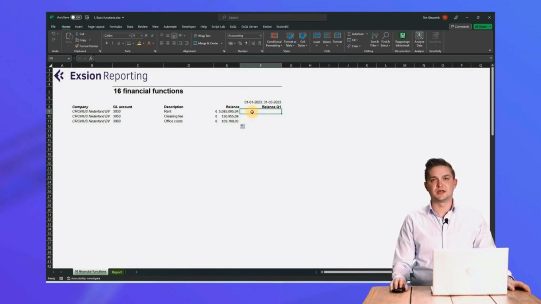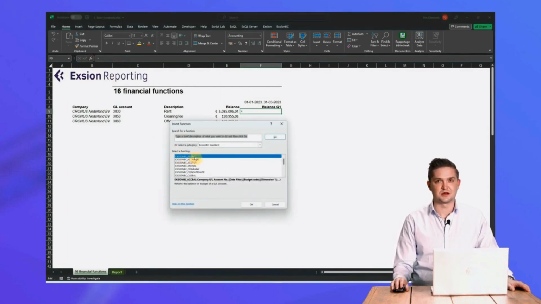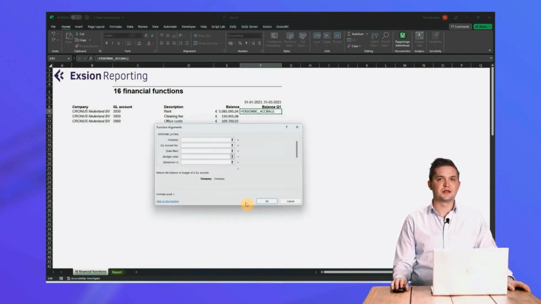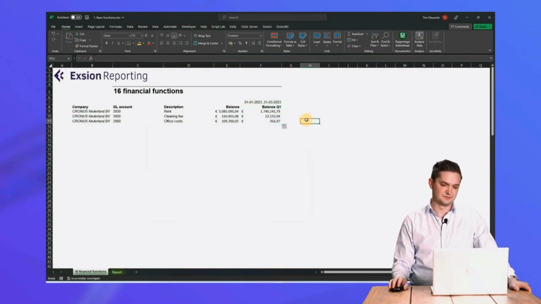Now we are going to add the same function by clicking on the FX button and use the same formula as before, named Exsion BC ACK. I fill in the company name, the general ledger account, and after that I fill in the field date filter. The date filter I am going to lock with a $ sign. Now I press OK and we see the filtered balance. I can drag the cell down to see all the balances of the other general ledger accounts.